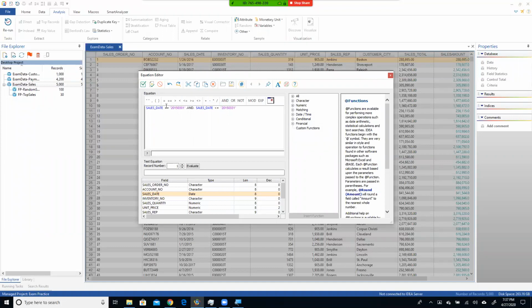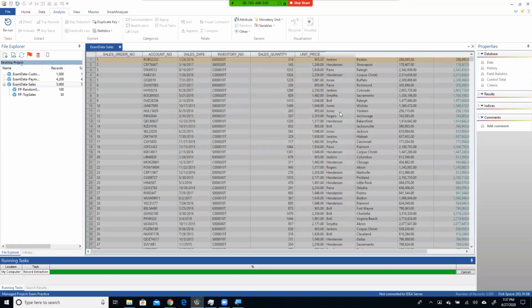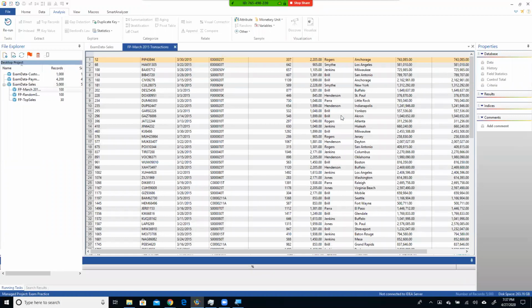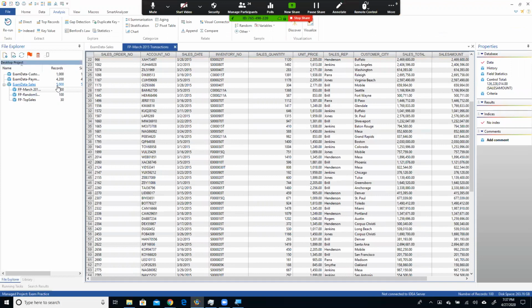Does that make sense? So sales date is greater than or equal to 2015-03-01, and sales date is less than or equal to 2015-03-31. That is like an in-between. And so I can then press validate and press OK, and then it happens to give me 100 transactions. Is that true? That's funny. Did I choose 100? Well, let's find out what I did.